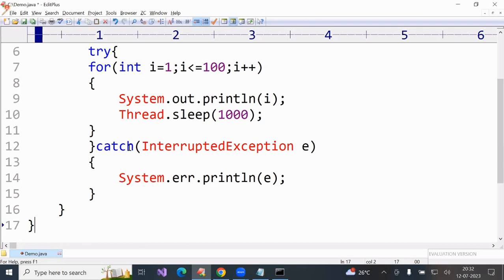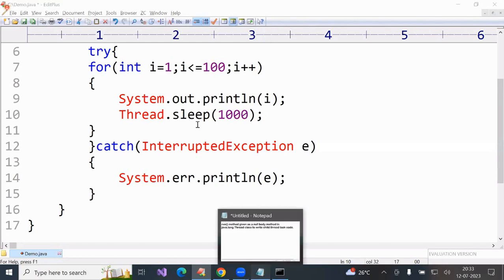Now this thread is printing 1 to 100, every second one number. Now, how to create a multi-threaded application, I'll show you. These are single thread programs only till now.